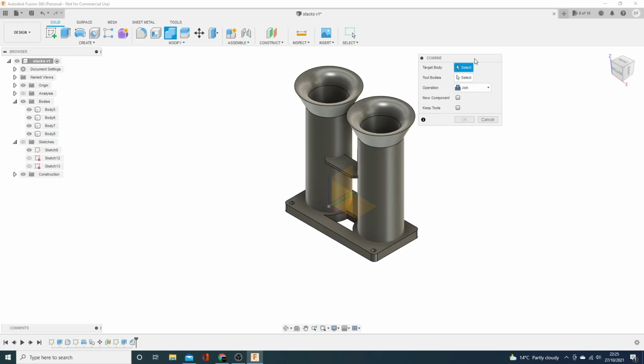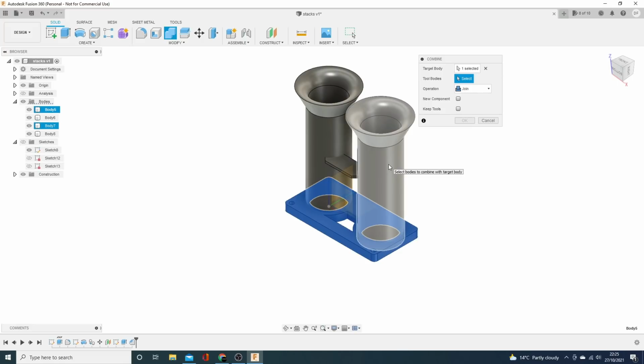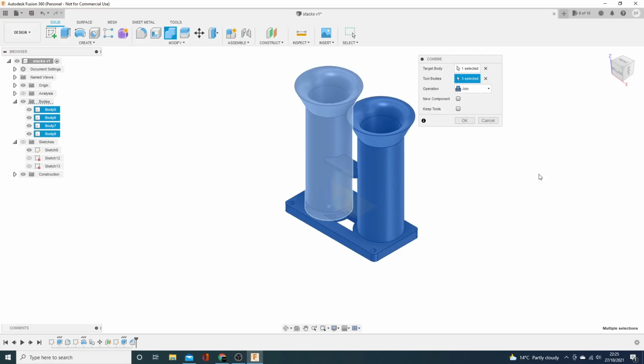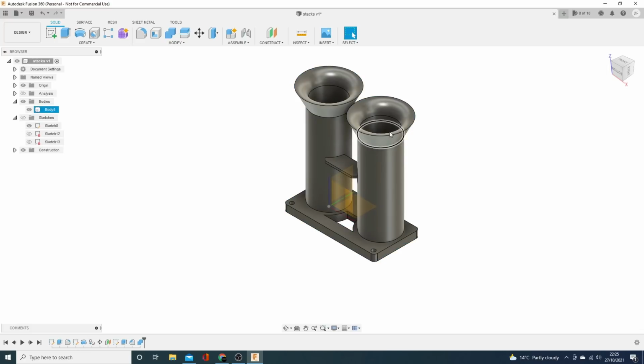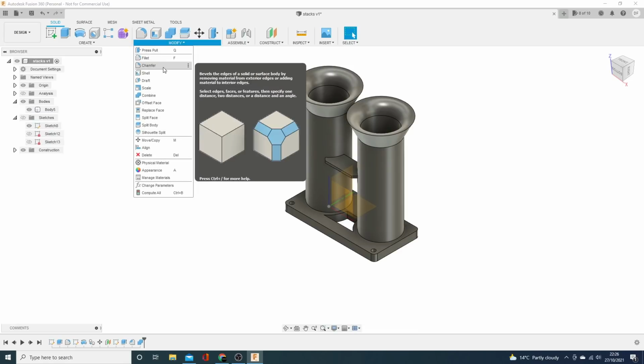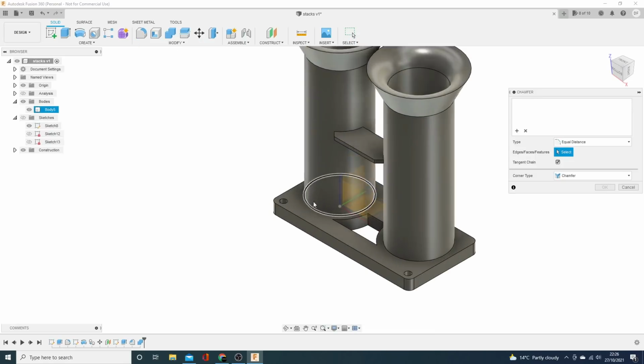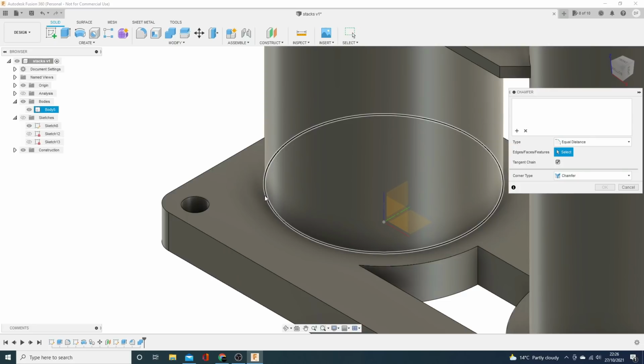So I'm going to click on the combine tool. I'm going to combine everything into the base plate. So target is the base plate. The tools, because this is a combine, you're going to combine with the other ones. So I'm going to click this, this, and that. That's everything clicked. If I want to make a new component, I could, but no, I'm going to just keep it all in one. And there you have it. So now we've got one body that is the whole thing. So now maybe we can use the chamfer tool, and you can see now we can select that corner there.